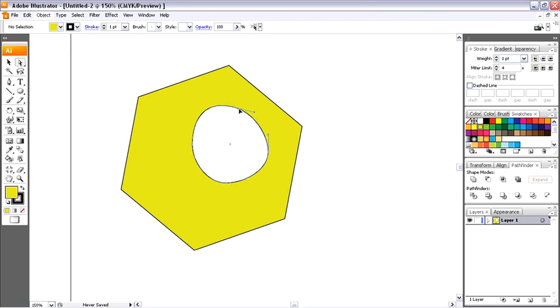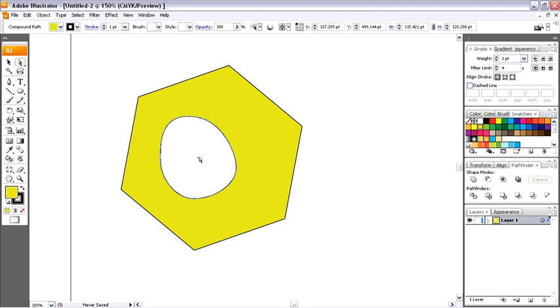Again, I can click on the edge of the hole and either manipulate the anchor points, the direction lines, or the paths themselves, of course. Or I can find that center point of the hole inside my shape and move it around that way. So there's a couple of things you can do there.